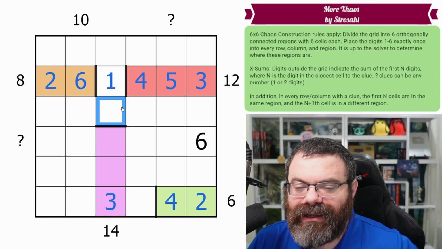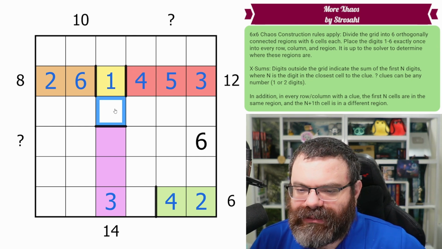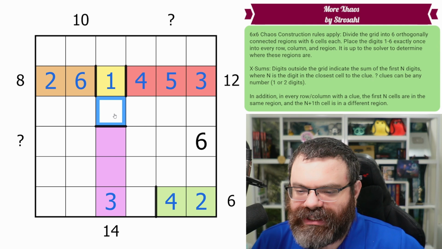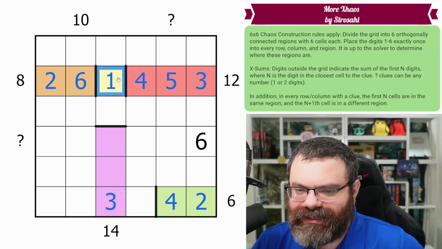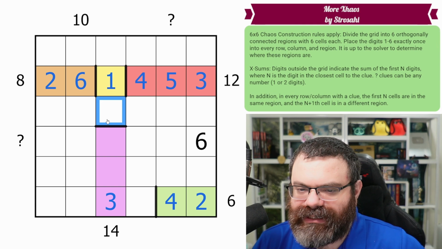So I can give this yellow. Now this could be red, right? It could be orange. So we can't actually give this a color yet, but we know that this is not red or orange. It's not purple, and it's not green. So it is actually yellow there.